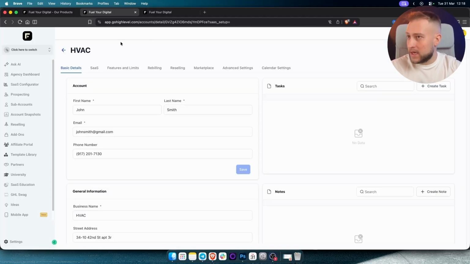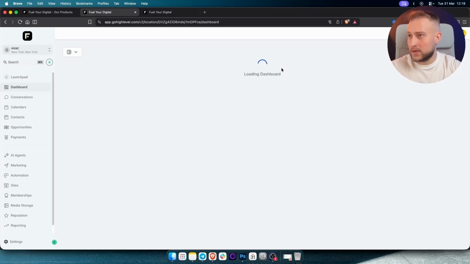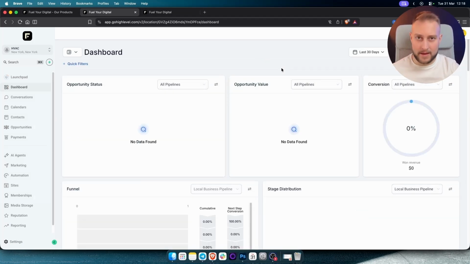And as you can see, this is going to be that sub account. So we have HVAC here and everything is submitted right here. So we want to switch to the sub account. And as you can see right now, we are in that sub account, okay? So we pretty much created a sub account based on that imported snapshot.